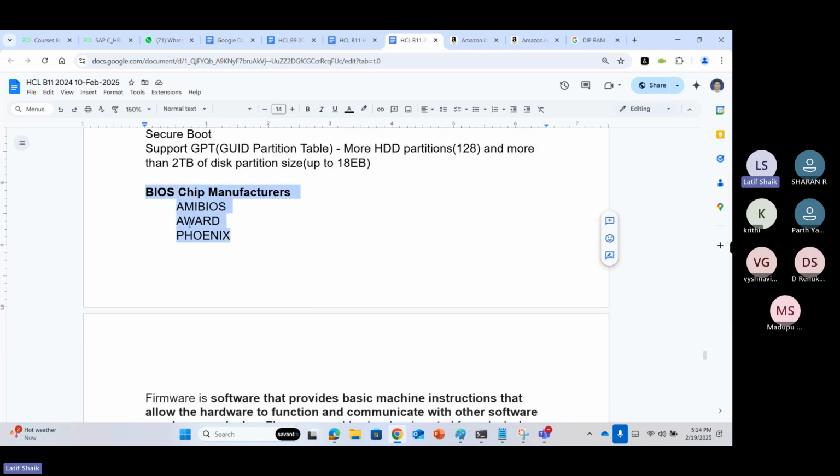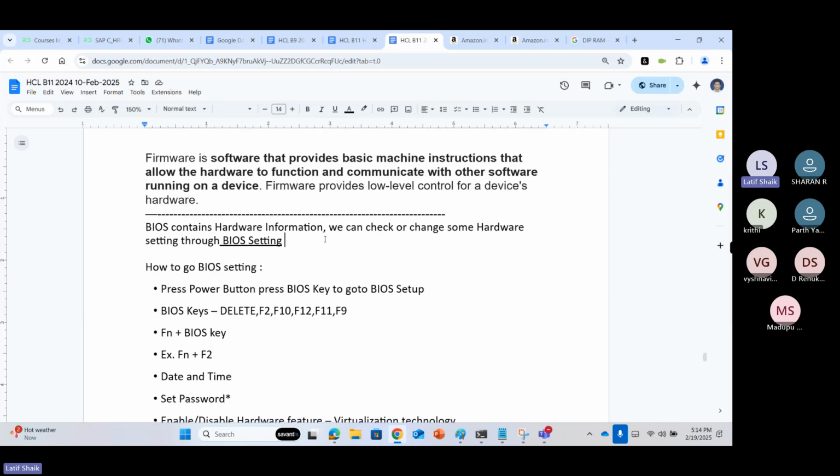Different manufacturers of BIOS are there. AMI BIOS, Award BIOS, Phoenix BIOS, different BIOS manufacturers also.